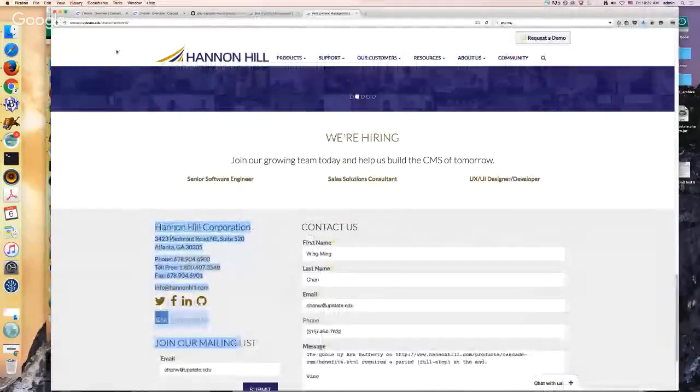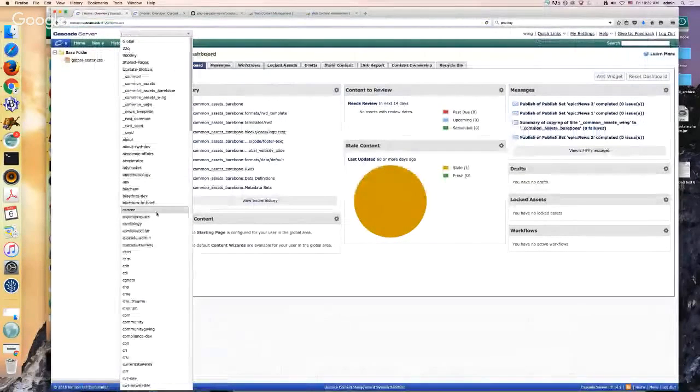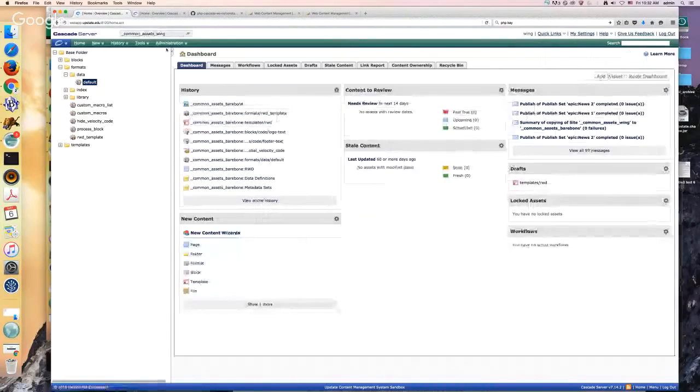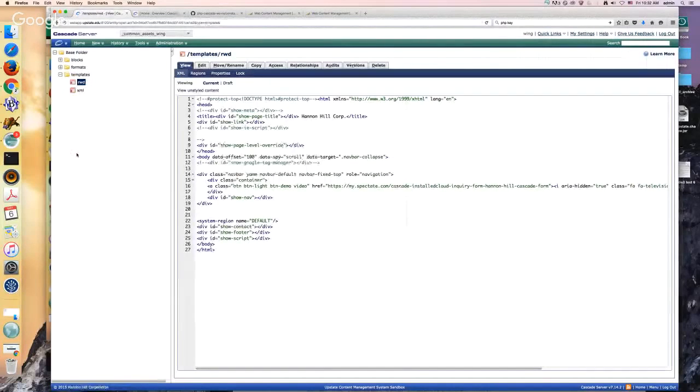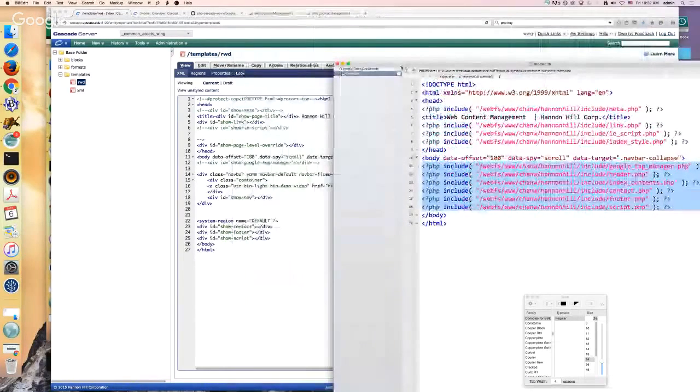So let me just show you the template. Okay, the template. Now, if you look closely at the template, you will see the similarity between these two. Do you see that? Kind of.